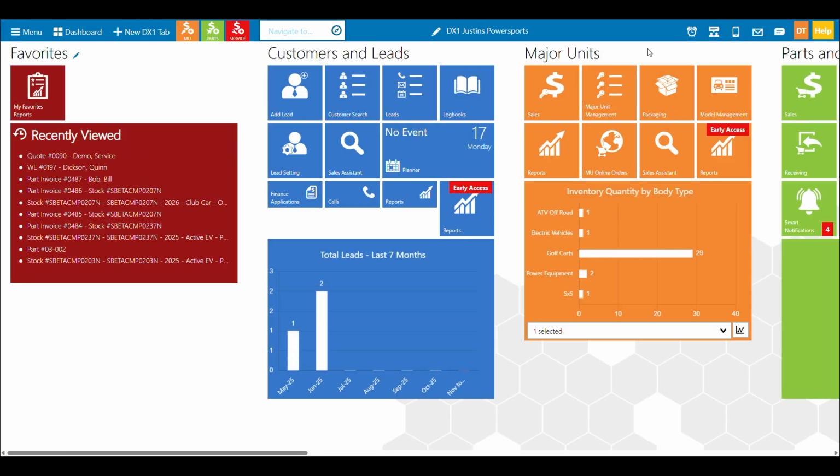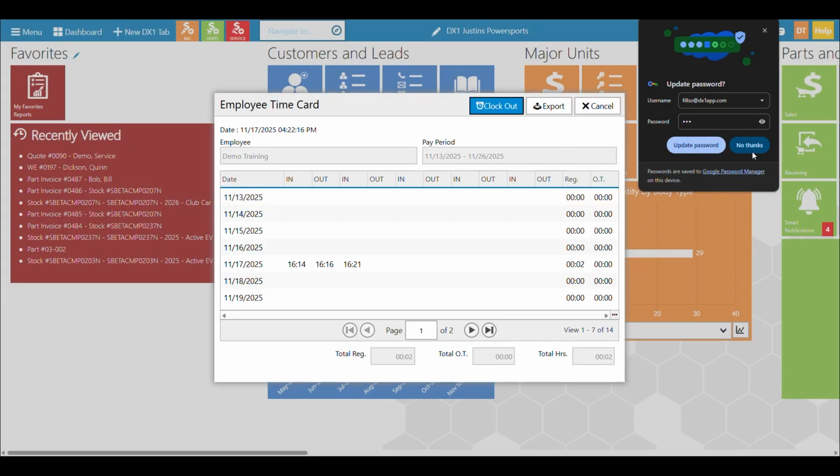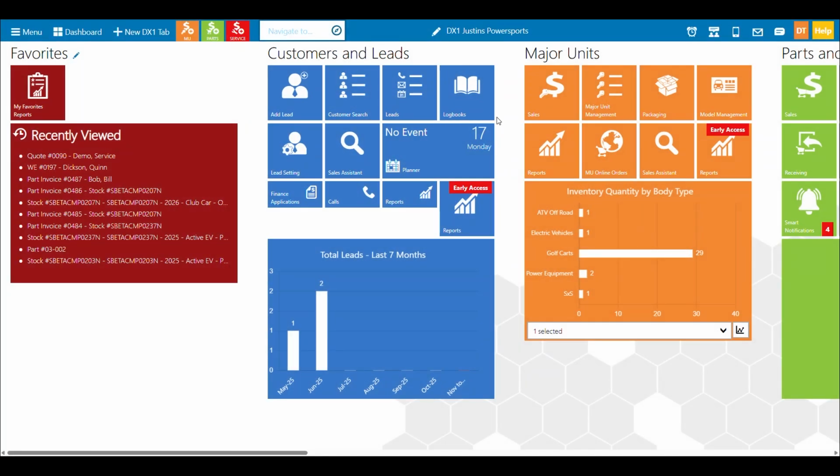Again, if I need to clock out from anywhere in DX1, I can click the little icon, enter in my passcode here, and I can see here I want to clock out. Boom, I can clock out again. Not very hard to do at all.